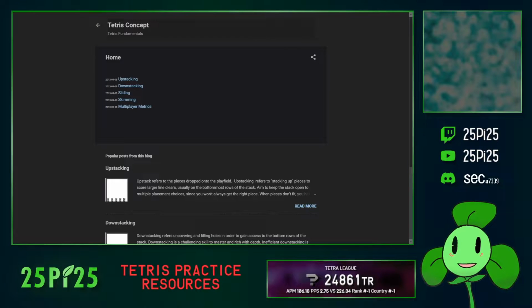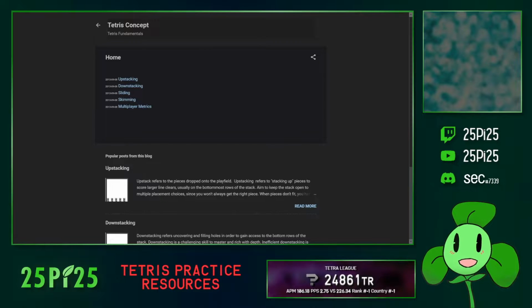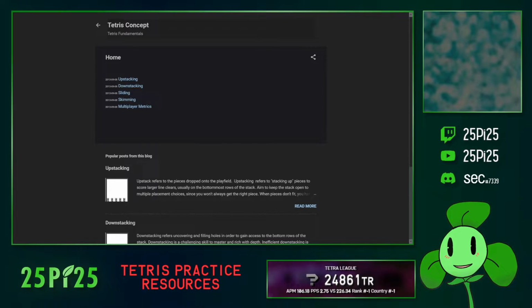So our first website is Tetris Concept. It's just an overview of Tetris fundamentals, stuff like upstacking and downstacking, all that stuff. It's mostly for beginners, but obviously anyone can check this out and learn something new from it.